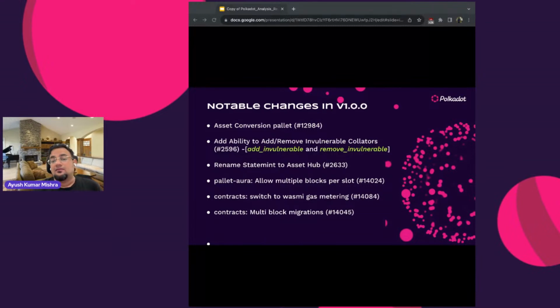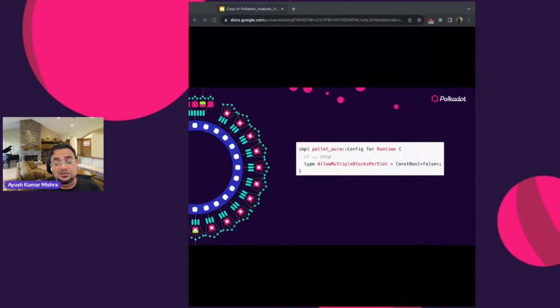This change optionally allows sequential blocks to be authored within the same slot. My question is how? A new config type, AllowMultipleBlocksPerSlot, has been added in pallet Aura. So if you are using Aura consensus for block authoring, this would be a breaking change and fail the compilation. We can set its value to false to maintain the current behavior, or if you are looking at enabling asynchronous backing, we can set its value to true. But this may require some other changes alongside. For more details, please check our forum report or the PR description.